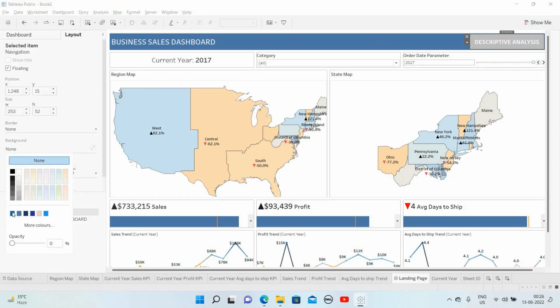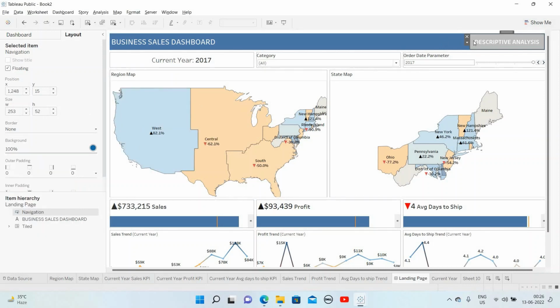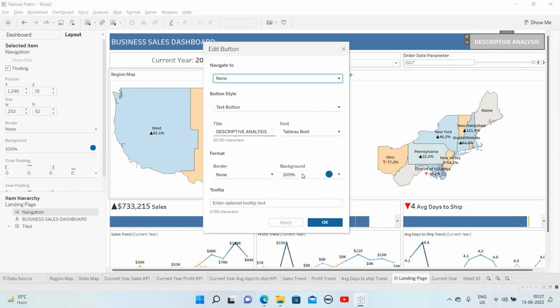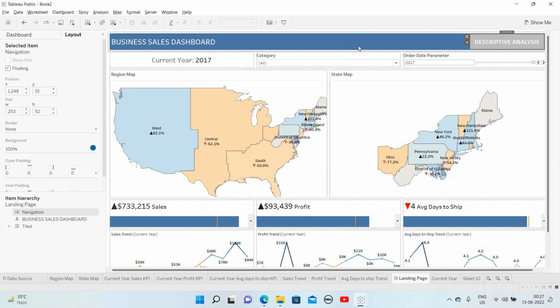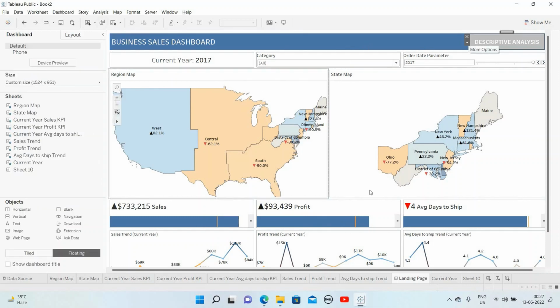Layout, background, this dark blue. It's not changing, right? Oh, because it is not yet navigated to, right? No worries, we will make the navigation page also. So this is how we build the first landing page.